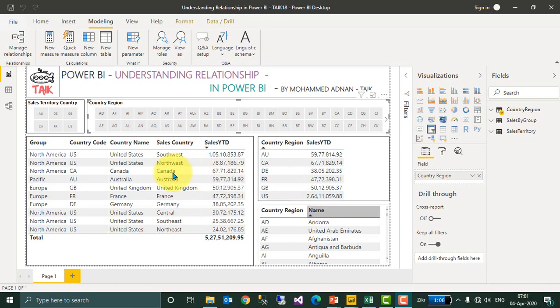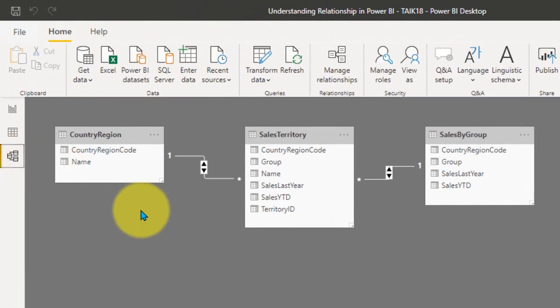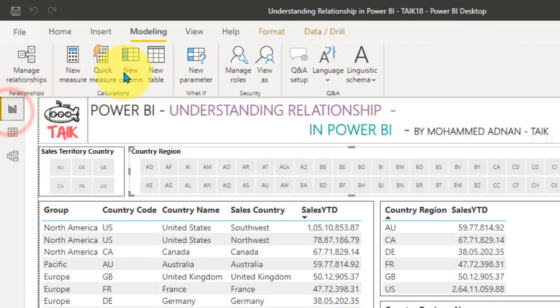Now let's have a look at the model view here. In this example, I have three tables: country region, sales territory and sales by group. Country region has a one to many relationship with sales territory, and sales territory to sales group has a many to one relationship. For the relationship, you need to go to the modeling tab and then manage relationships.